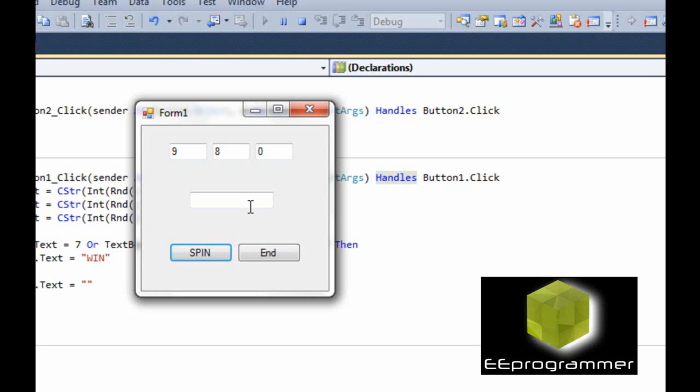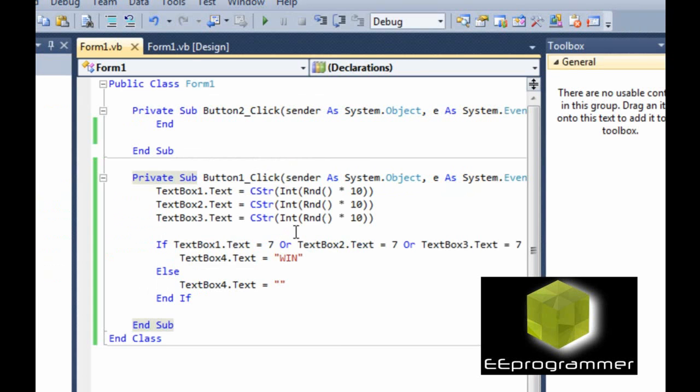So you see that? Now we want to close this program. How can we close it? Let's end. So it is that simple.